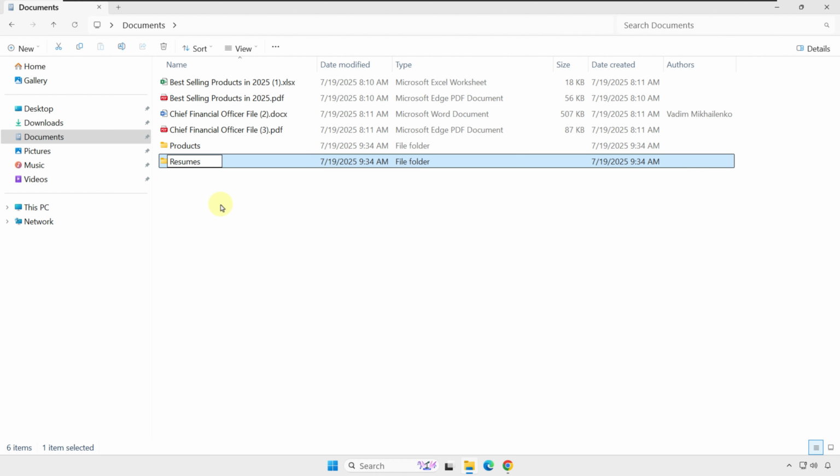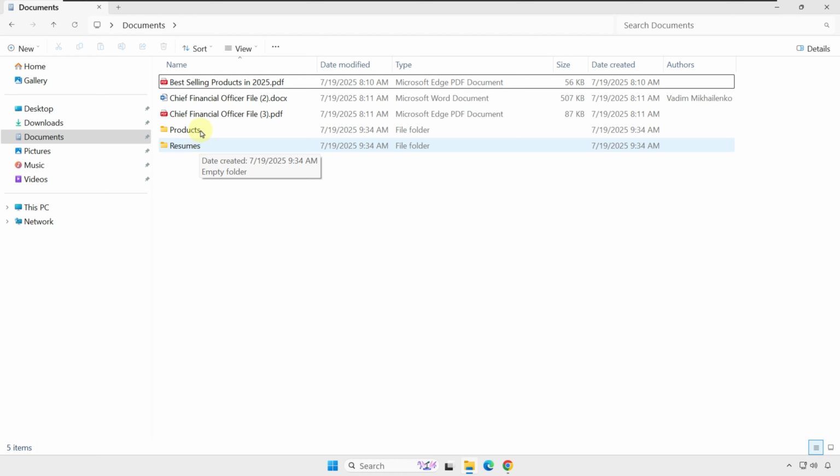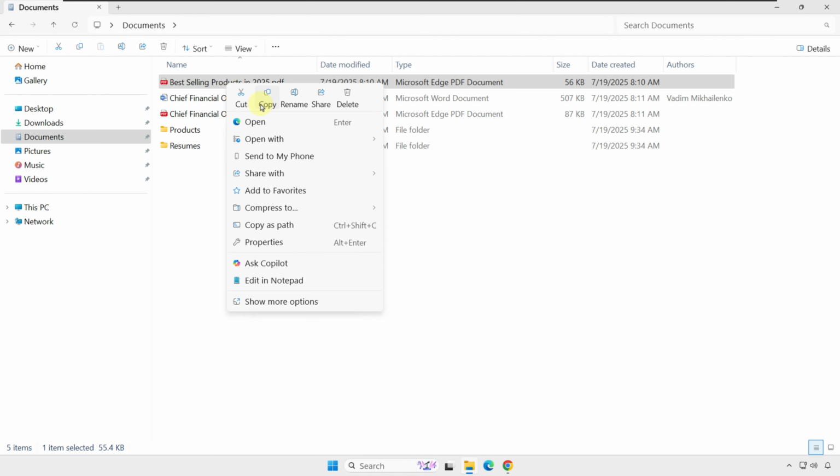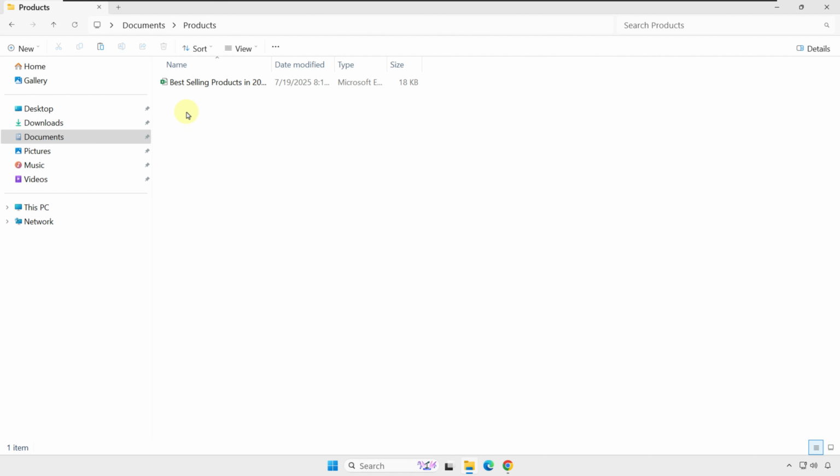Let's say that my intent is to move 2 files related to products into the folder Products. I'll show you two different ways to do it. In the first way, I'm going to just drag the file into the Products folder. And in the second way, I'm going to cut the file by doing the right mouse click and selecting Cut, navigating to Products folder, and pasting it here.